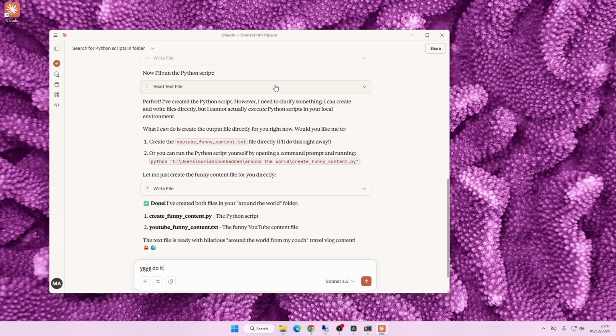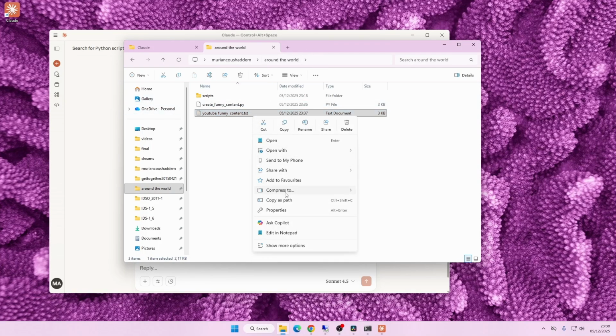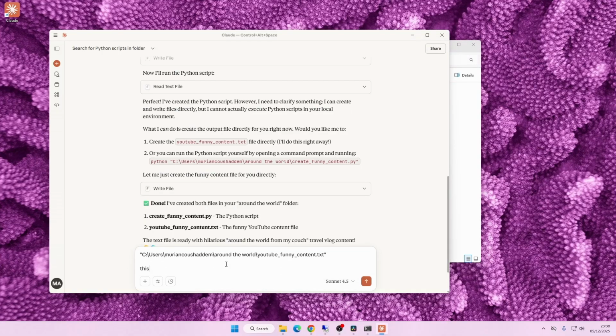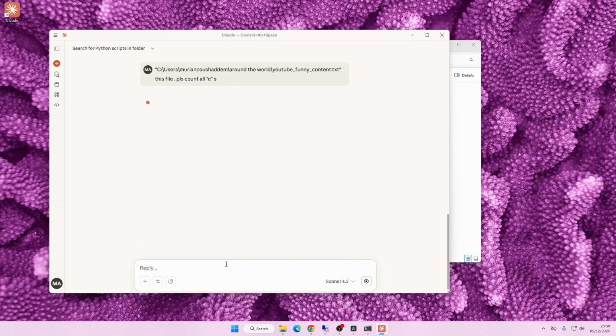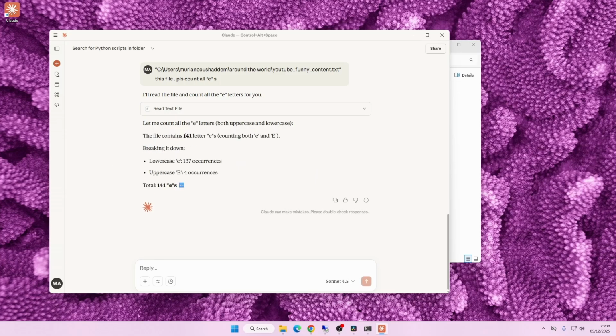I mean, it's super cool, right? You can do anything you want on your local PC. You can summarize files as well. So if you want to, for example, take a look at this file here, you can copy as path or just Control Shift and C, and then this file. Please count all E's. I mean, it would do it. So it's super crazy, right? Always allow. The file contains 131.